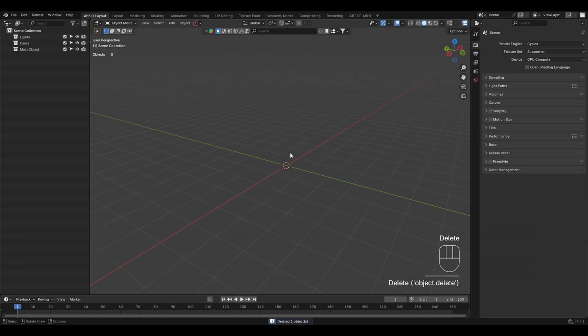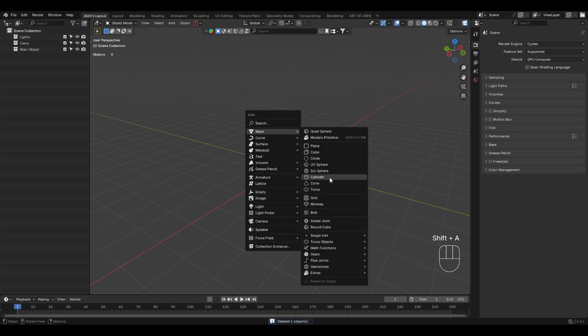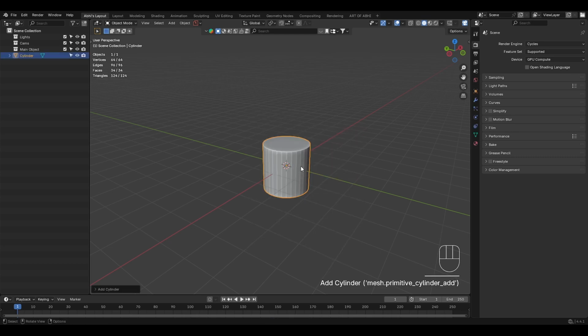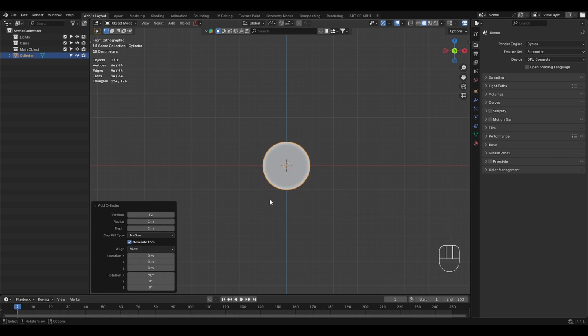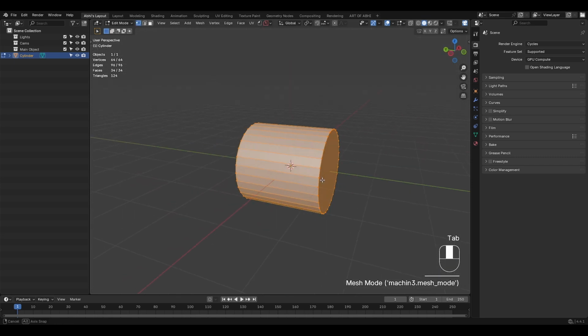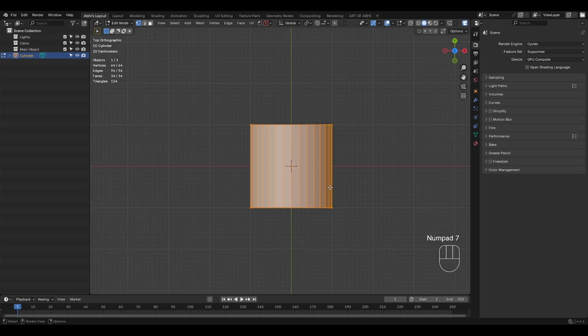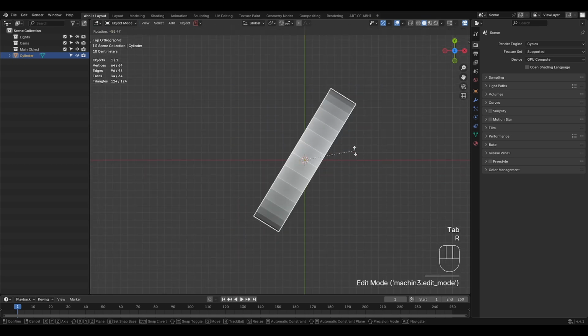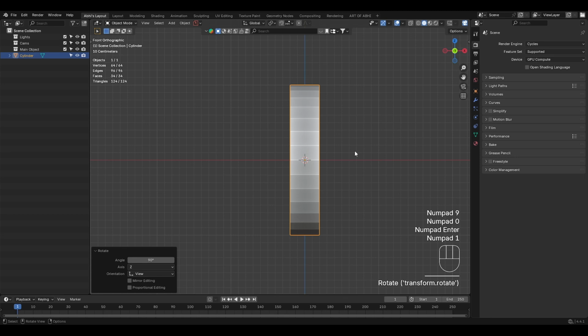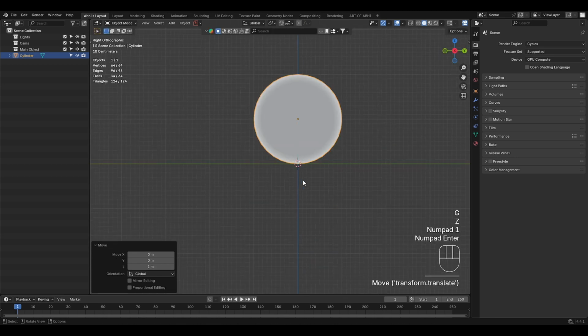Now first delete the default cube, then press Shift A, go to Mesh and add a cylinder object. Then press 1 in the numpad for the front view and click on this add cylinder, then switch align from world to view. Now press Tab to go into edit mode, then press 7 in the numpad for top view, then press S and Y to scale it on the Y axis, then R and 90 to rotate it 90 degrees. Now press 3 in the numpad, then press Z and move it upward something like this.